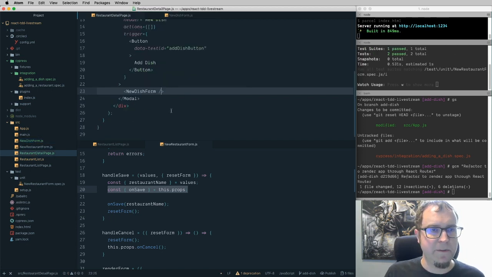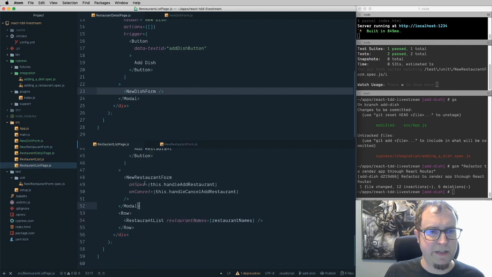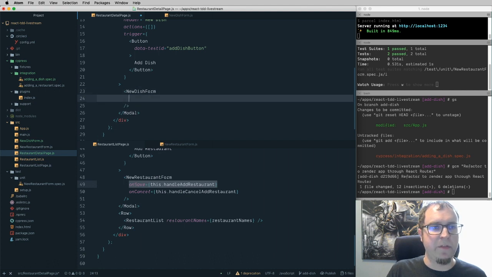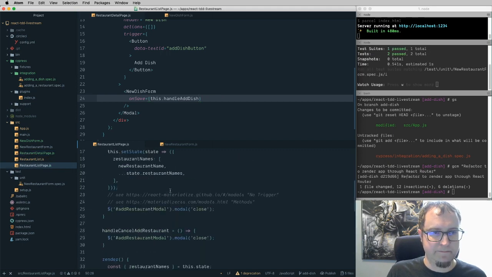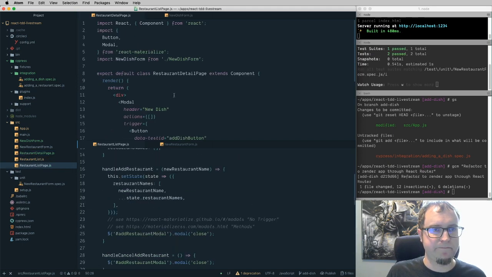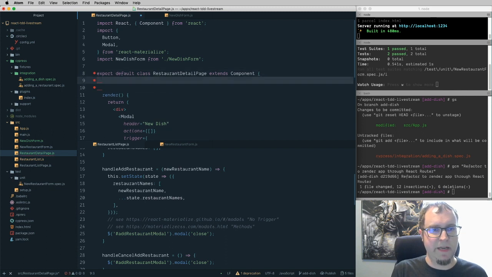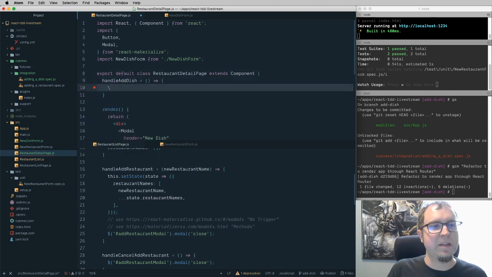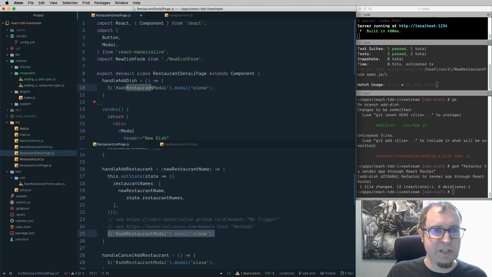On save. And then back on our page, our form, at this level, we want to have a handleAddDish. And we'll come up here. We'll say, in our restaurant detail page, we want handleAddDish. Another class property arrow function. Let's take in no arguments for now. And then we're going to use this very atypical non-React add dish modal.